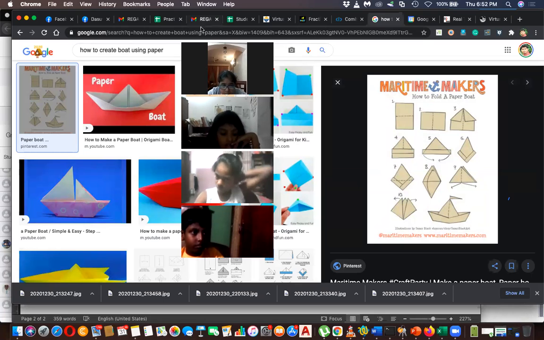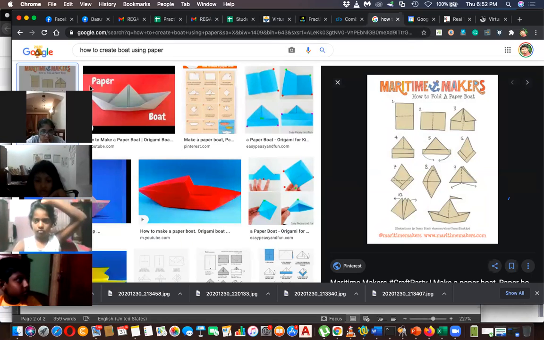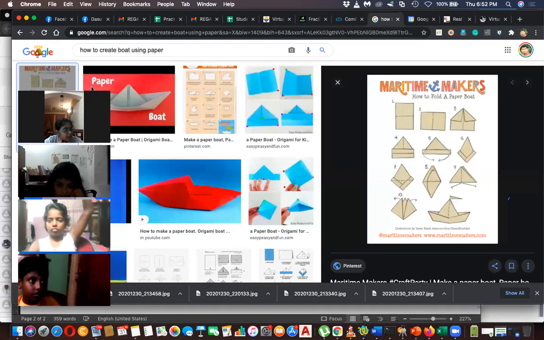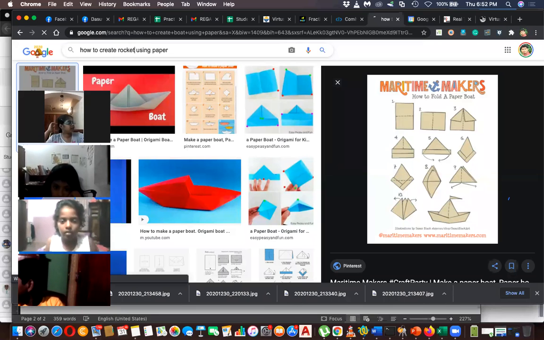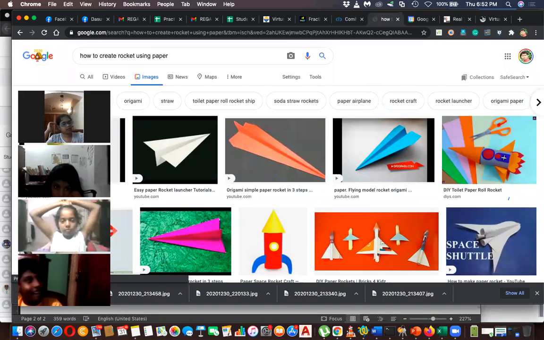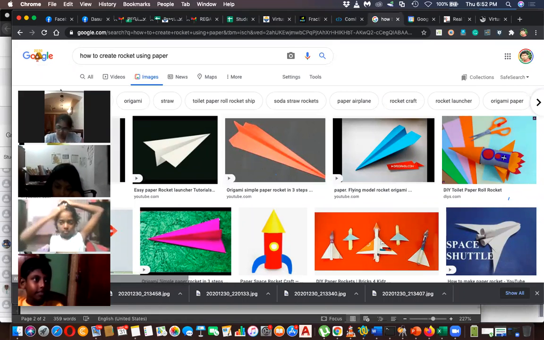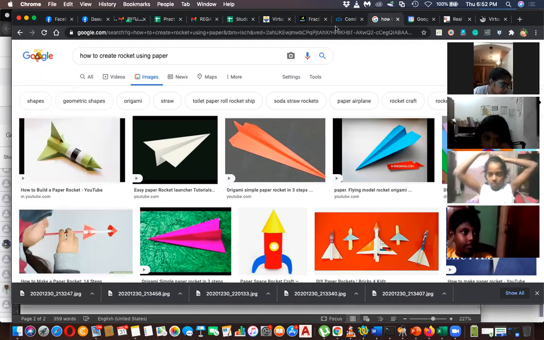Always, if you don't know anything, you can either ask Uncle Google, or you can ask your teacher. Maybe how to create a boat, or how to create a rocket using paper. Then it will show the steps. Okay, I think you have questions.